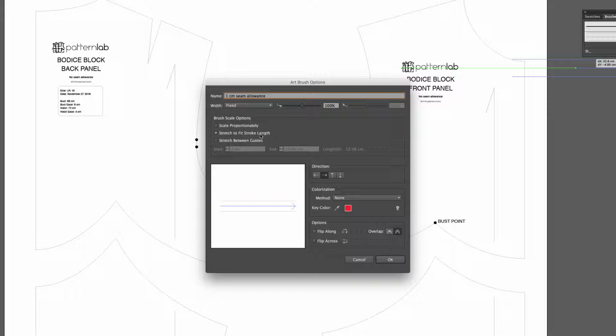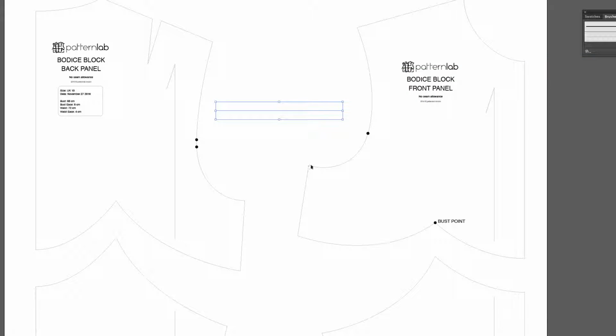Don't worry about stretch to fit stroke length. Let's just leave all this. Also the direction: as long as it's going with the line, that's fine. This is wrong, whereas this is correct, and this is correct. Okay, and next we're simply just going to click OK.